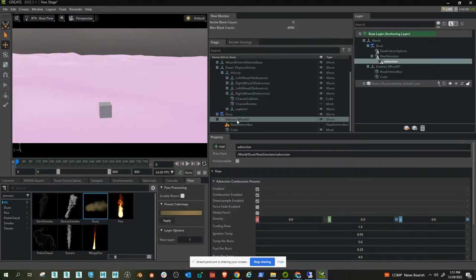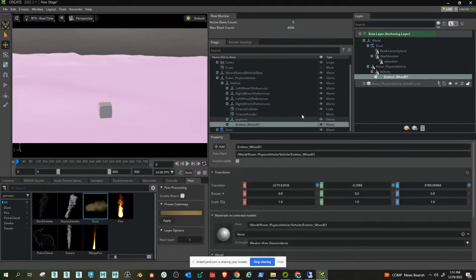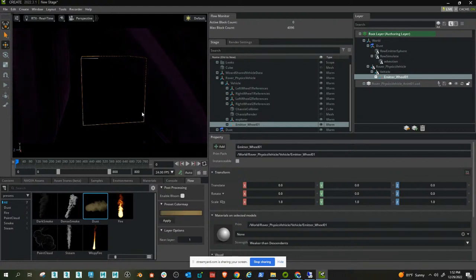So I'm just going to dump that into the wheel. And you can see now it's a child of the vehicle here, not the physics vehicle, the vehicle, because the vehicle is the thing that's animated. And then I'm just going to zero out, right click, F.